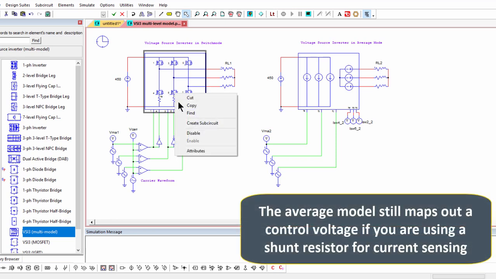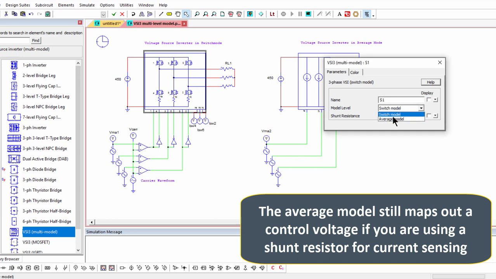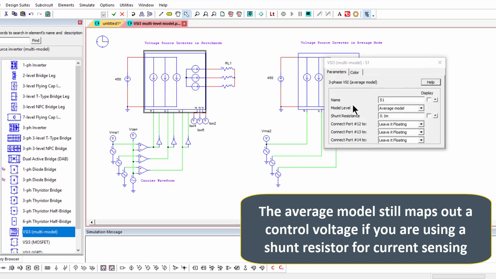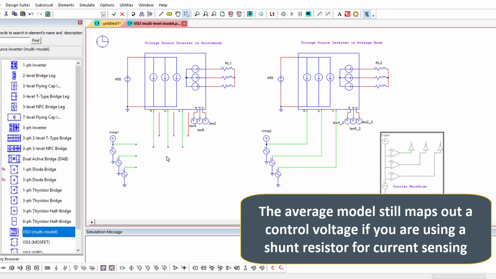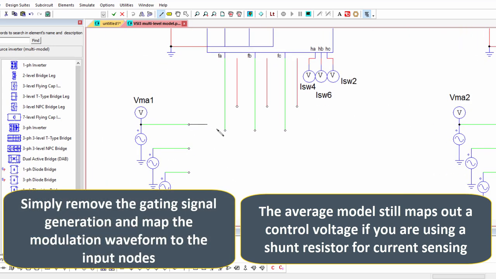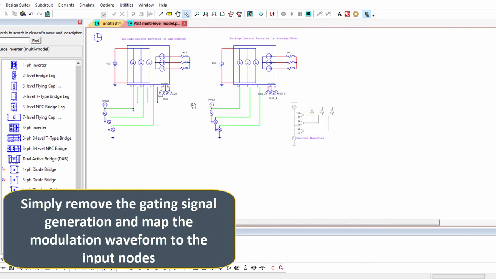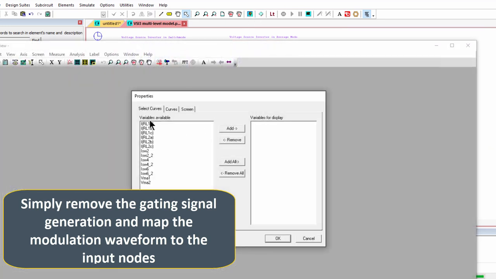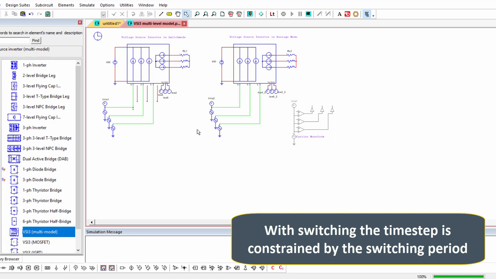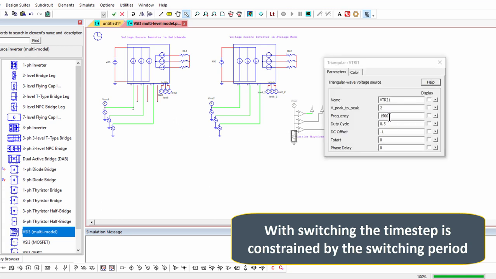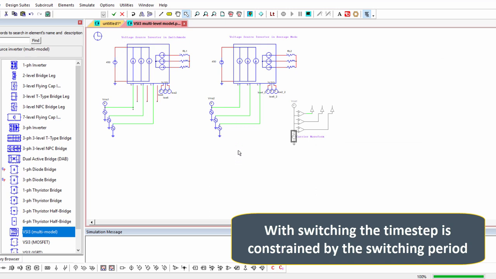To switch to the average model, you would go in here and select average model, and if there's a shunt resistance on the bottom half, you're still getting that mapped out. Then you would take away all of the switching functionality, and you're simply connecting the modulation waveforms directly to the particular input there, and you are off to the races. As you can see, this is a very fast simulation now, because we're no longer constrained by the switching timestep interval. Whereas before we needed to make sure that we could resolve the switching frequency, now we don't need to worry about that anymore.